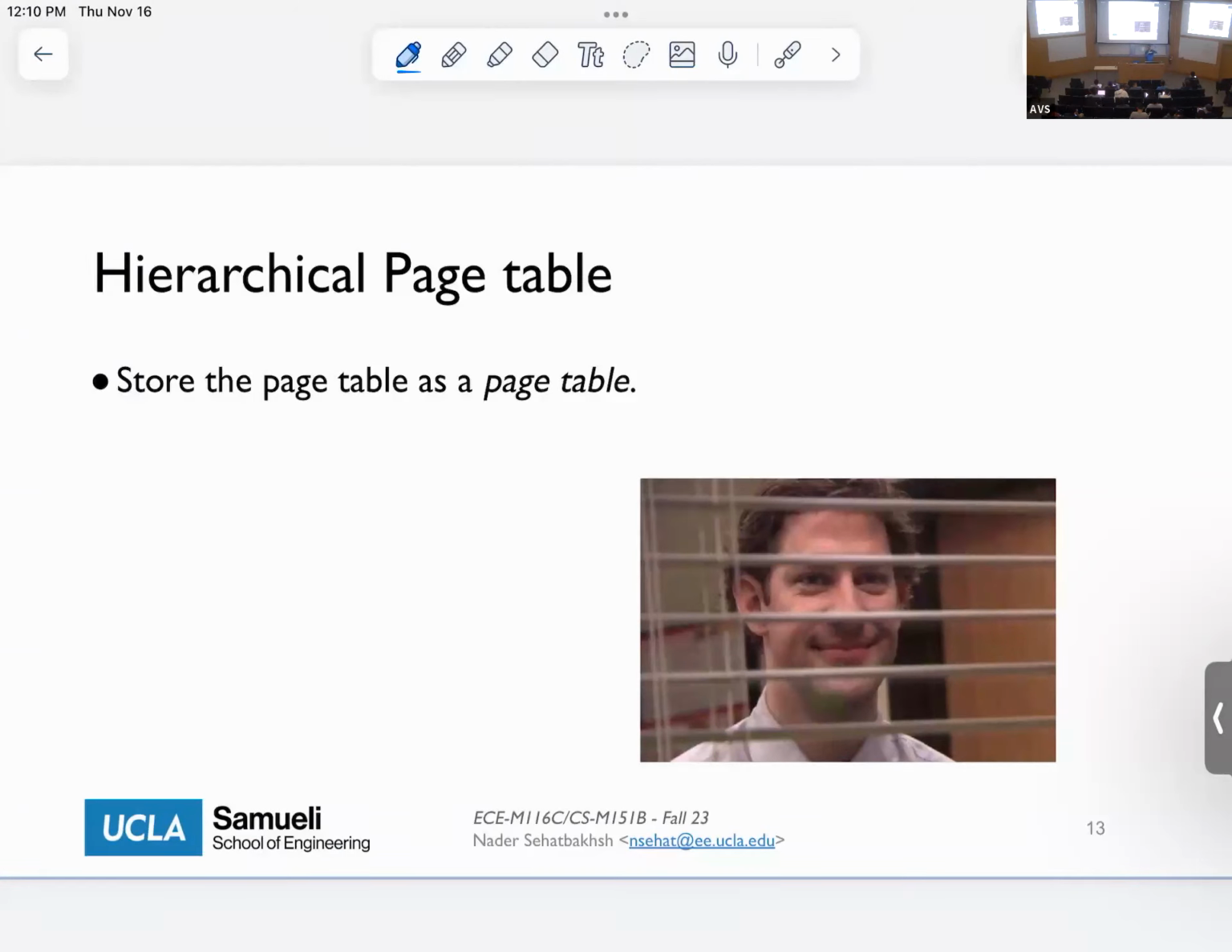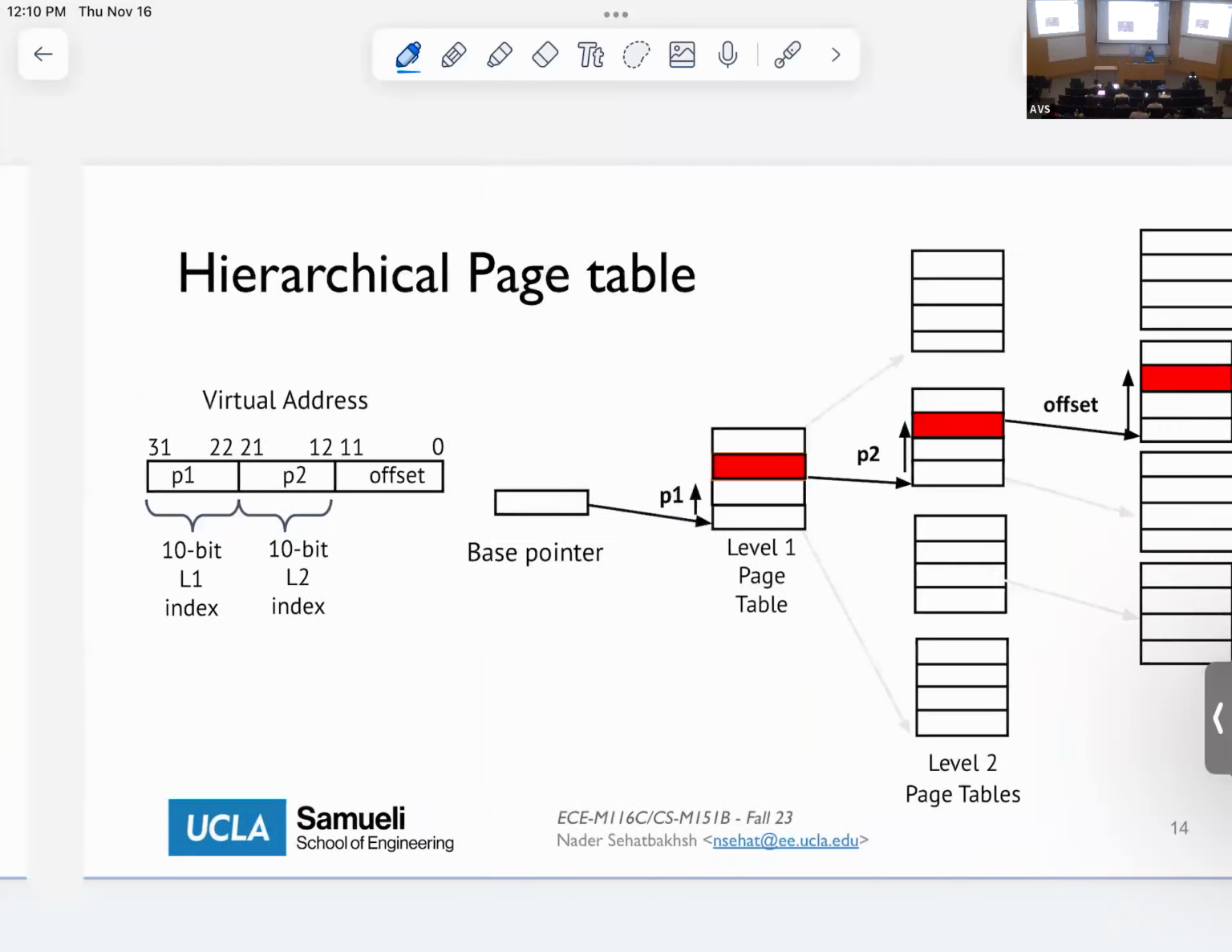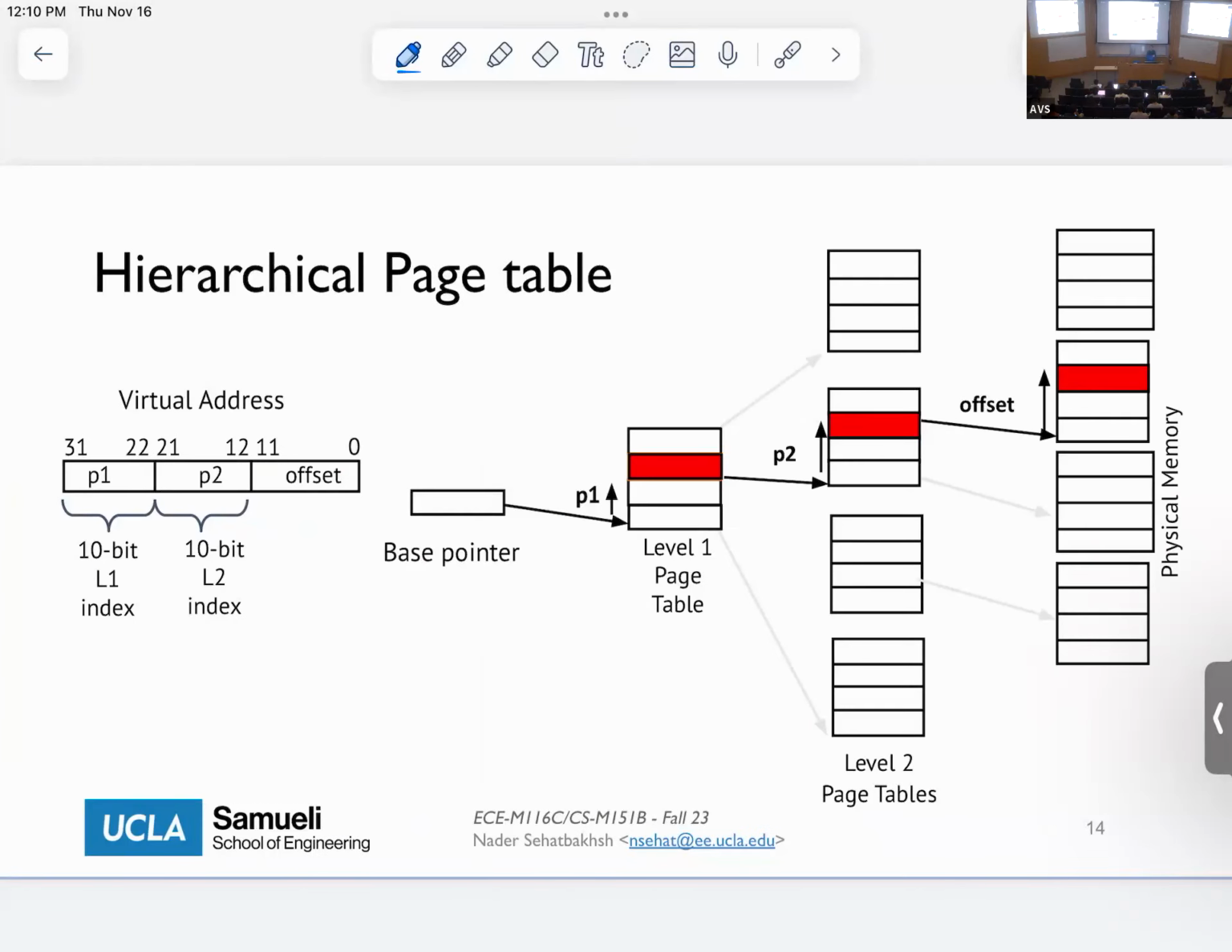There is one table that points to another table, which points to another table, and points to another table. I'm going to describe why this is useful. First, let me give you the idea of how the hierarchical page table works, and then I'm going to describe how this can actually save space.